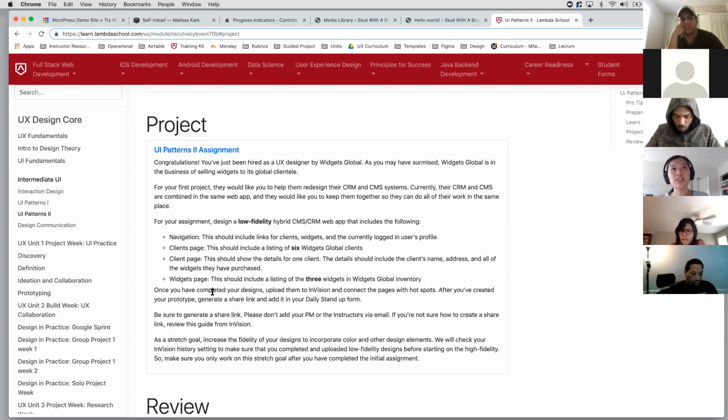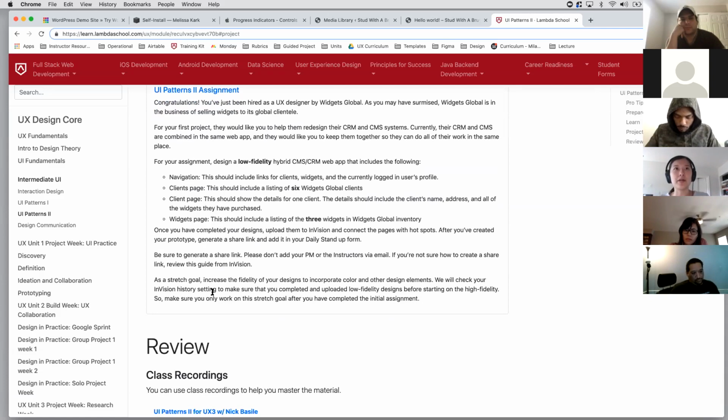Once you've completed your designs, upload them into InVision and connect the pages with hotspots. Make sure that you share this link in your daily stand-up form. As a stretch goal, if you have time, increase the fidelity of your designs to incorporate color and other design elements. Again, we'll be checking InVision history settings to make sure that you've completed and uploaded the low fidelity designs before starting on the high fidelity designs.